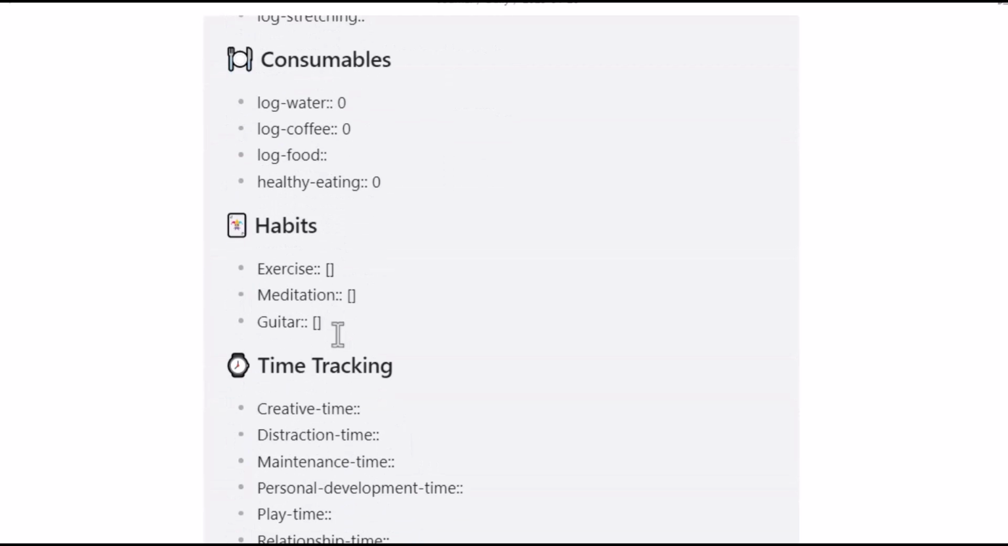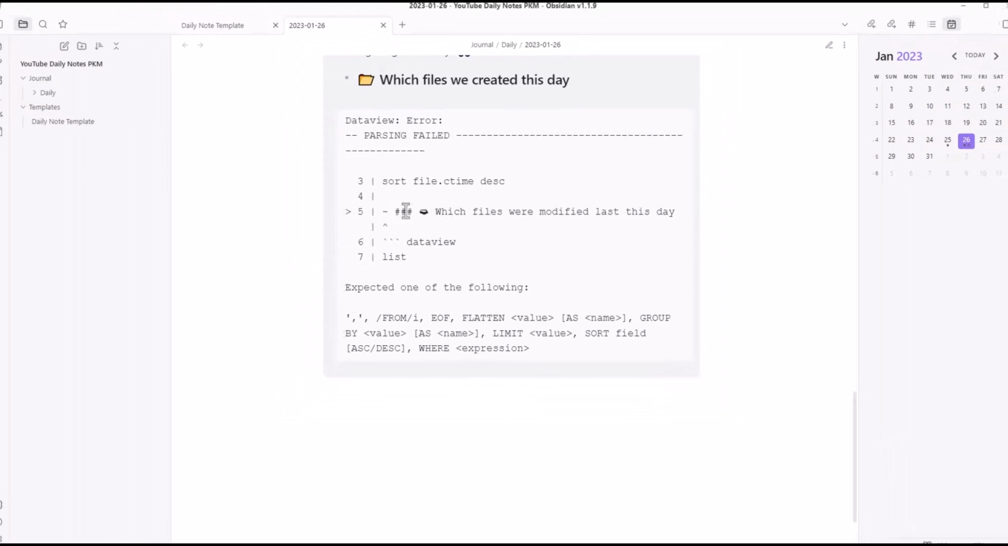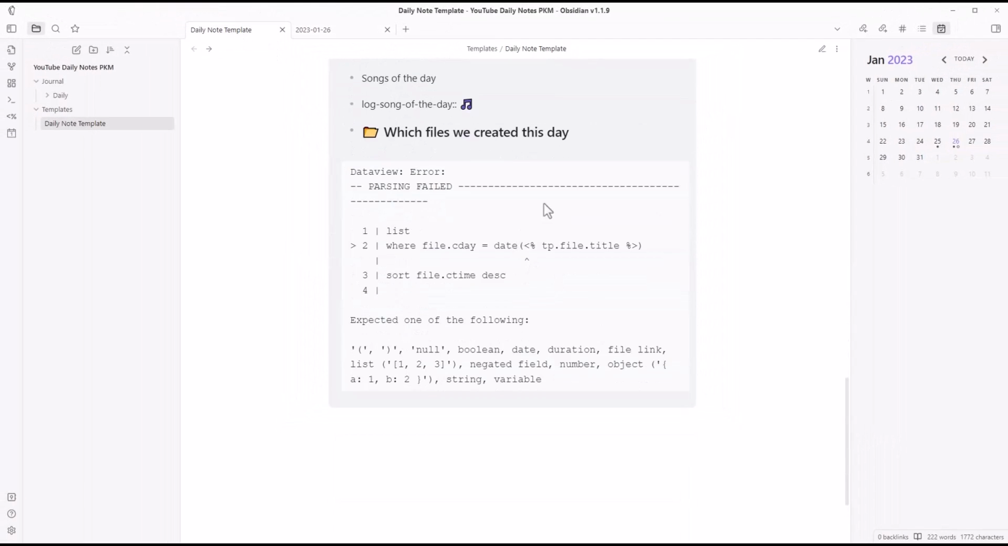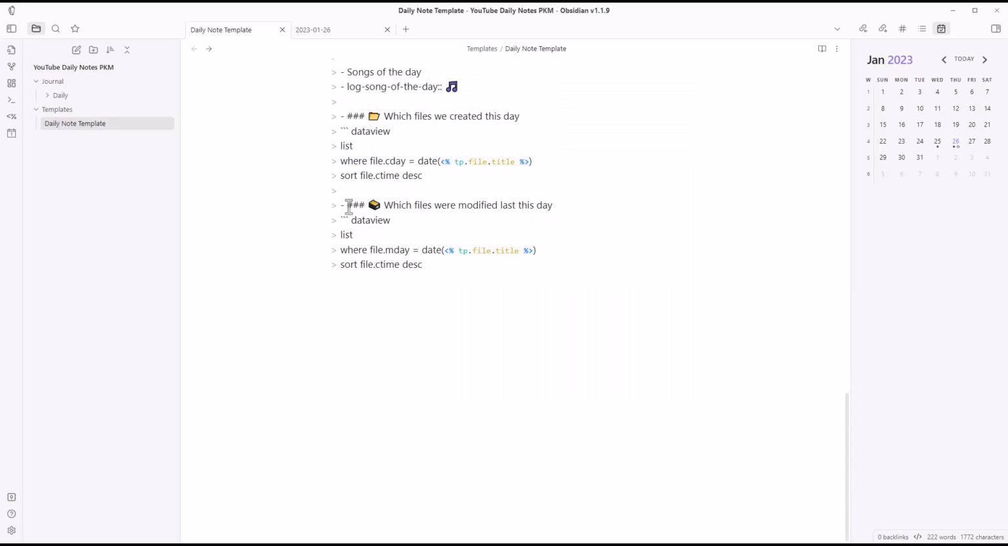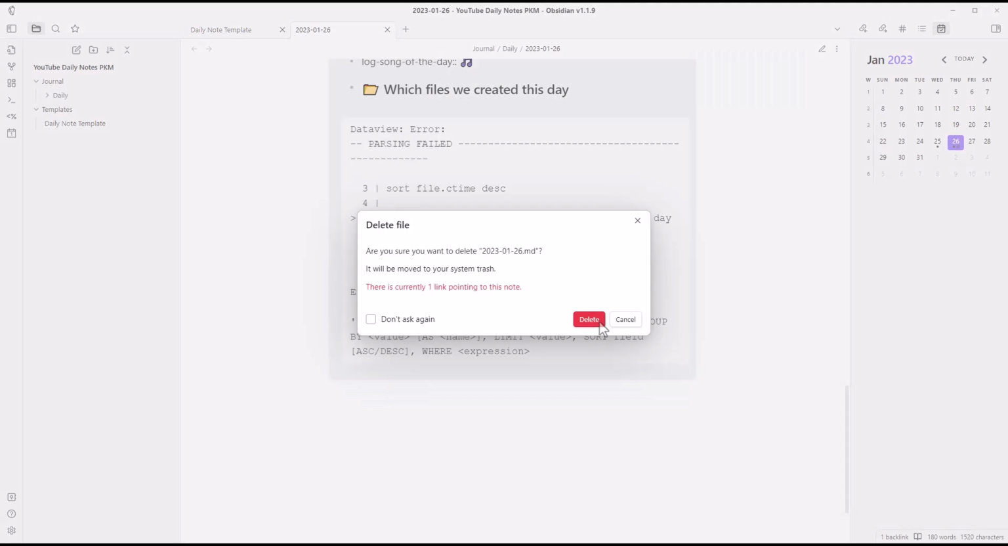That works fine. Log tracking works fine. This is not fine. So it's not liking row 5. So let's go back to daily note templates. Let's go into edit mode and let's see what the problem seems to be. And let's do this. I don't think the problem would be solved, but let's try.